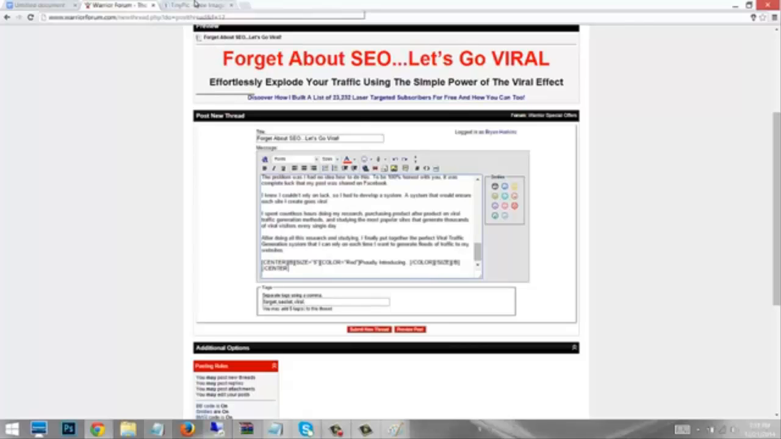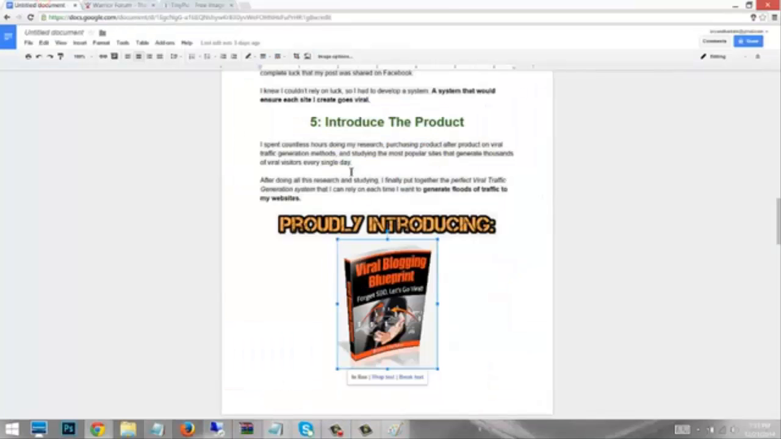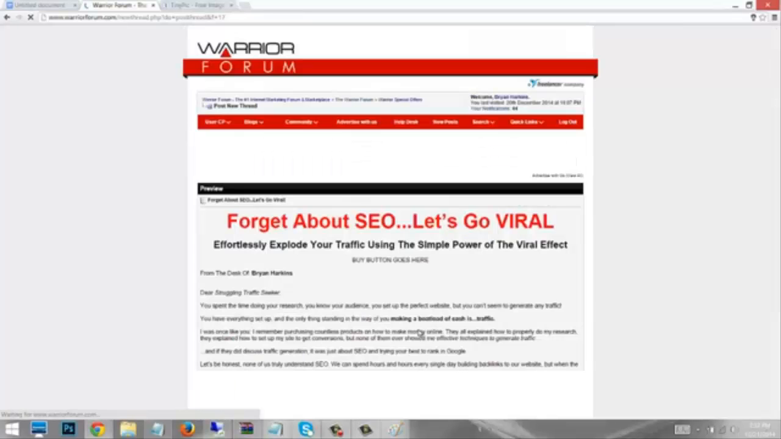Now I actually used TinyPic again for the book image, and I've already uploaded my book image to TinyPic, so I'm just going to grab that code right there that says image code for forums and message boards, and I'm going to come back over to here, and I'm going to paste that in and make sure we center it. Okay, now that we've got all that done, we could go ahead and select preview post and see what it looks like.